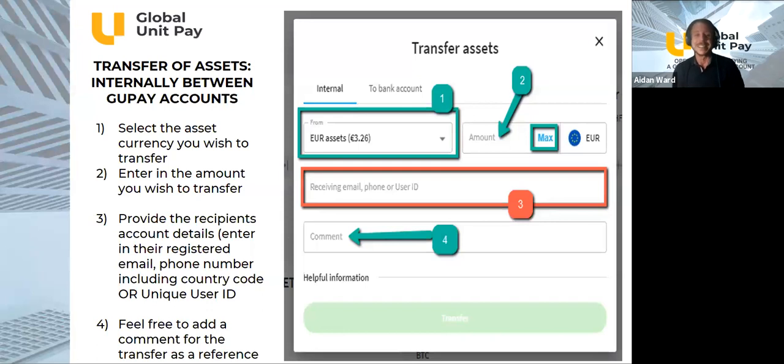Okay. So once you've entered in their details, you only need to select one part of information. You just want to enter in a comment, maybe as a reference, so that they can track it down with ease through their transaction filter, which we'll get to later on in this presentation. Next slide, please.